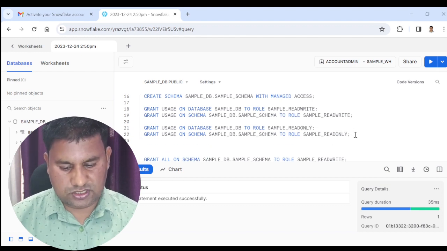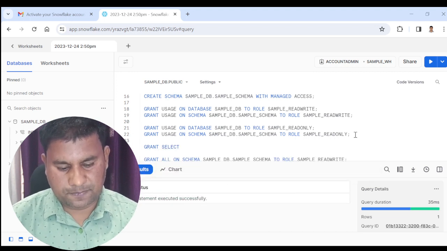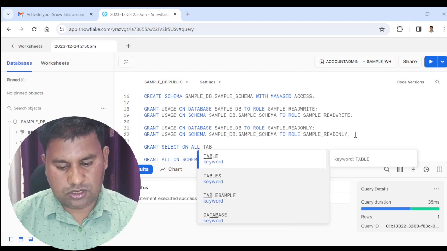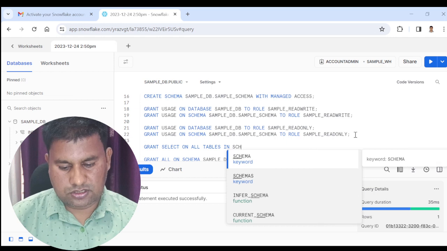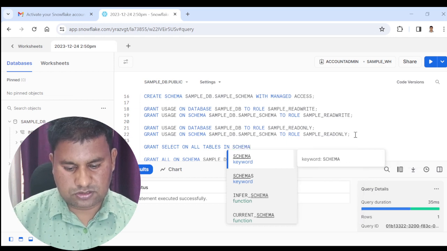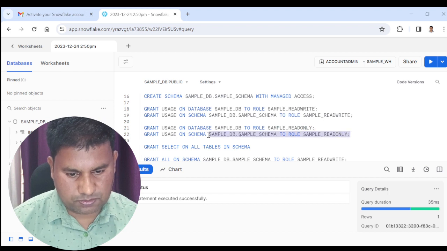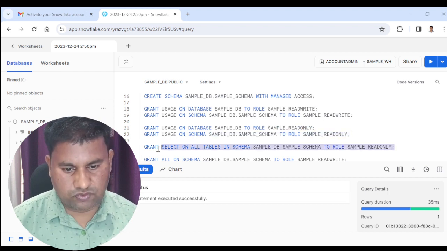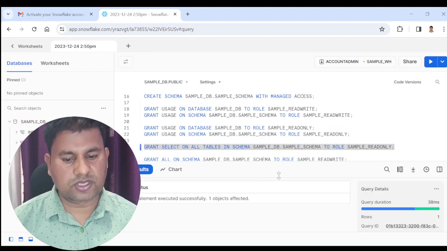I would say grant select on all tables in schema. Copy this and to role this, right? So I will copy this entire thing and I will execute this. Okay, you can see that.